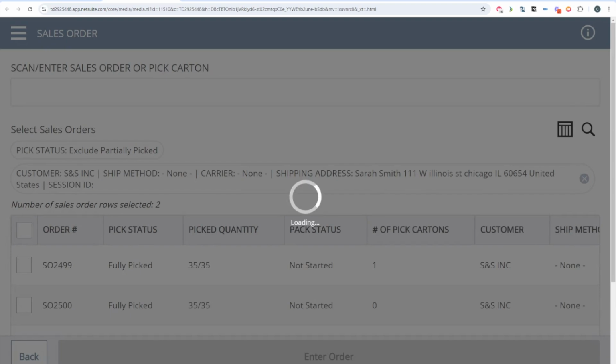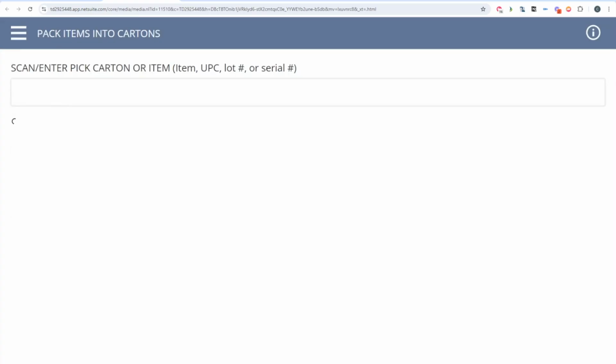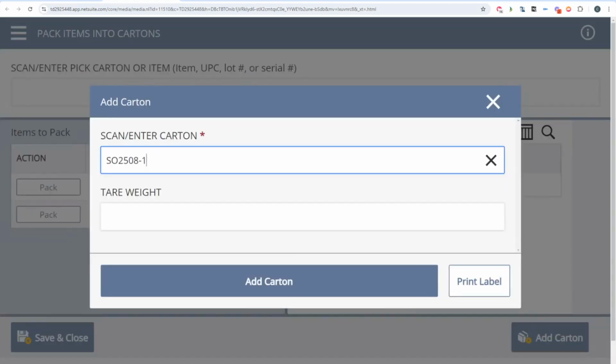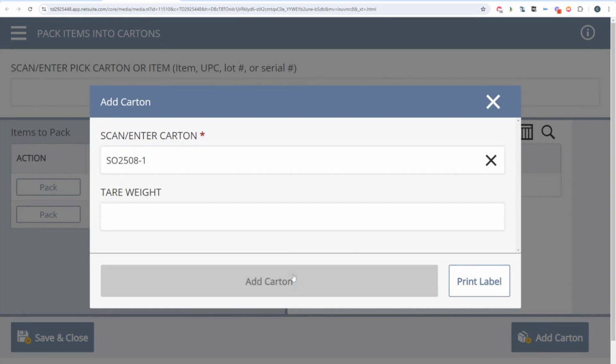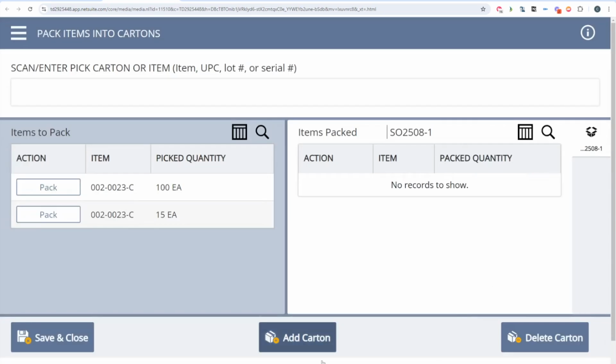And then I'm going to be brought to a screen where I can start to simulate my packing activities. The first thing it's going to ask me for is a carton number. We can turn pack cartons on or off if we need to in NetSuite. It's going to auto number my packing carton or my box. You can see here it's just going to give me a number. I can adjust how that defaults. I can also enter a tare weight if I wanted to, and I'm going to click add carton, and I could print a carton label if I needed to.